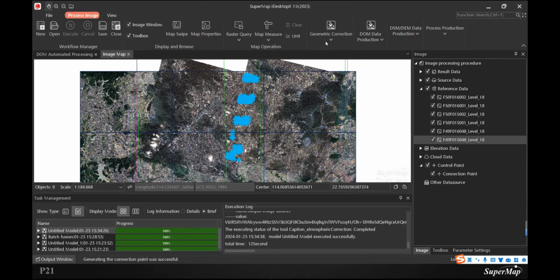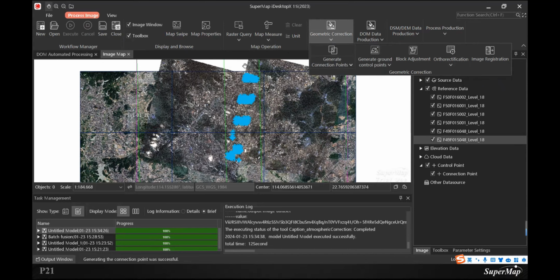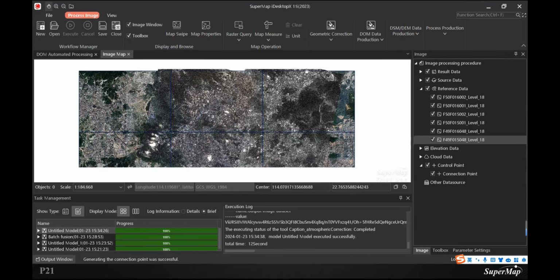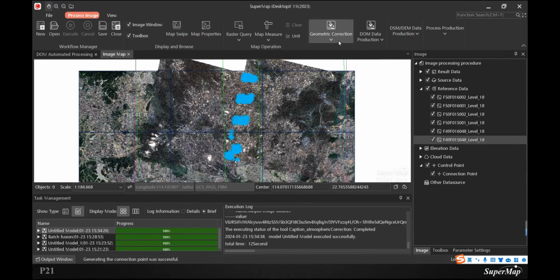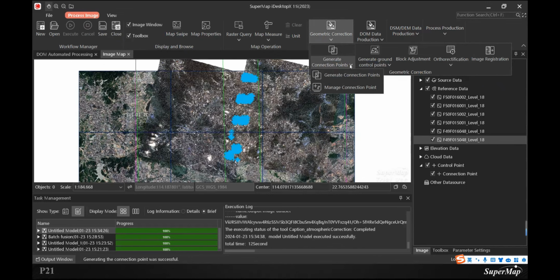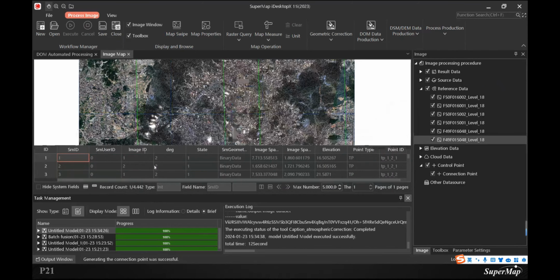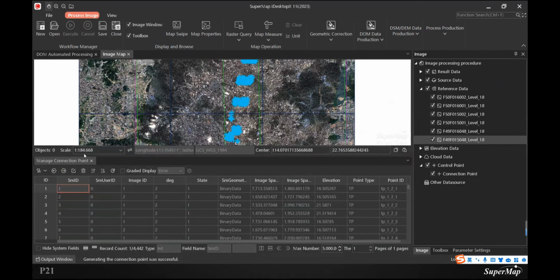So there are our connection points. We can also check out the points by clicking on the manage connection points. And here is the list of all the connection points. And we can click on the edit.